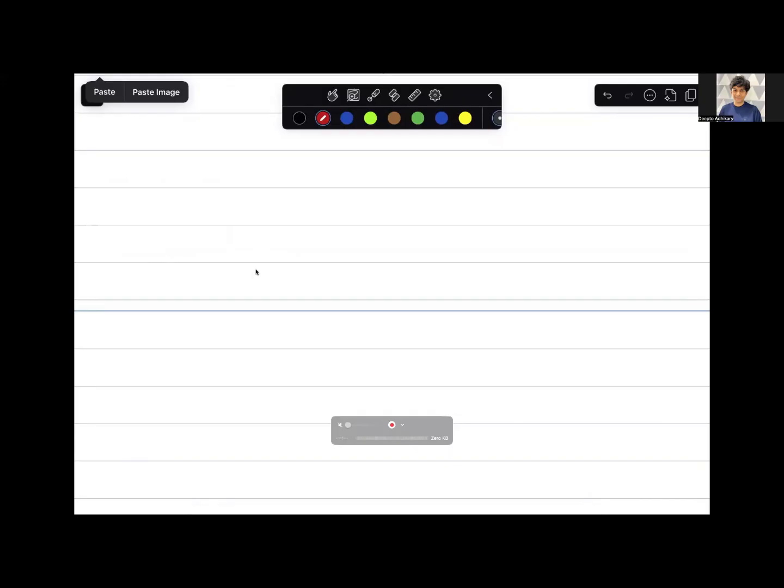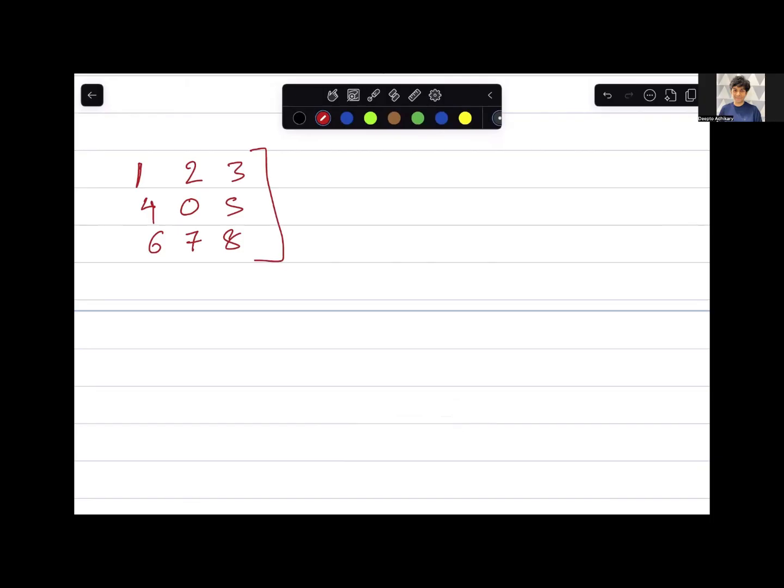Okay. So let's look into the first example. The first example is something like this: 1, 2, 3, 4, 0, 5, 6, 7, and 8. And the resultant matrix is supposed to be like this, right?